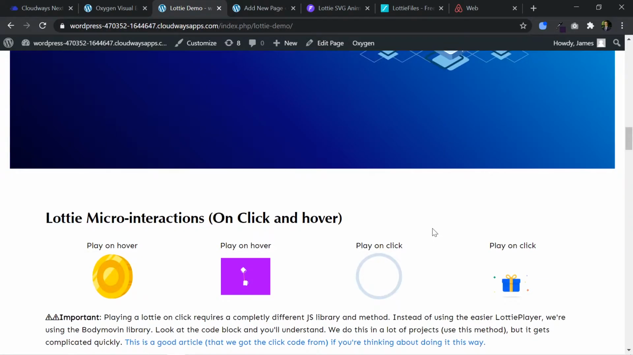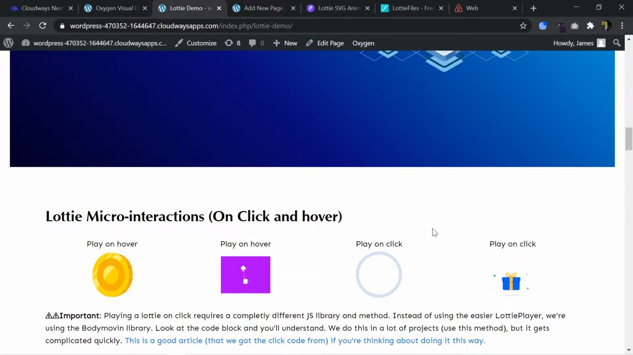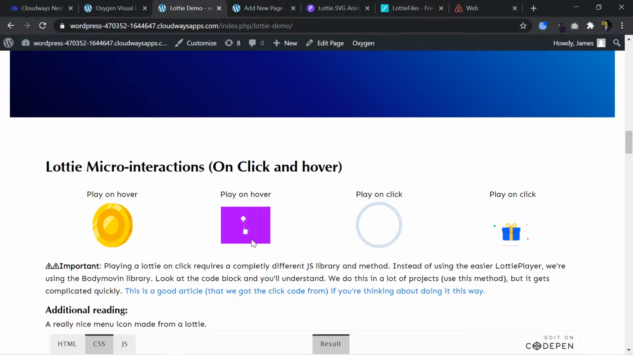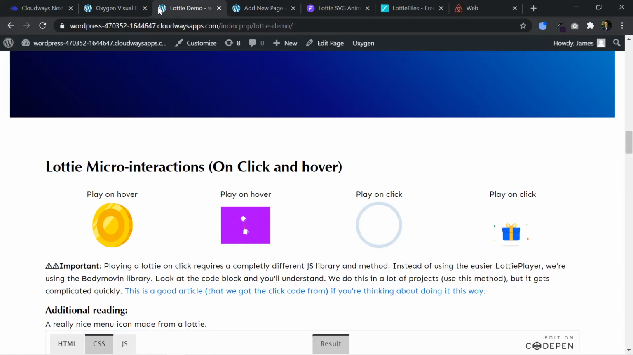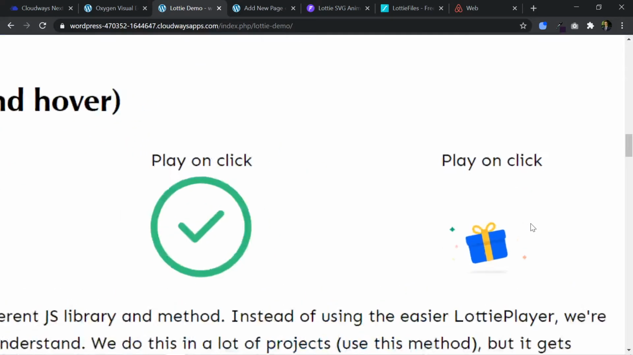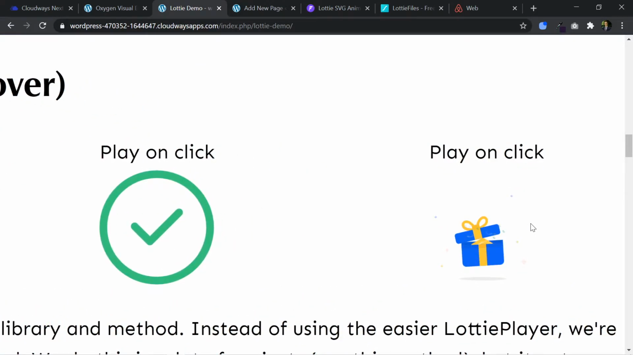Another great use of Lotties are micro interactions. So we can play on hover very easily, and then we can play on click by doing a little extra coding, which I'll show you exactly how to do. We're going to be using the Lottie web player for the majority of things, and then we're also going to use the native body moving library if we're going to do clicks, and I'll show you how it works. It's not very complicated. So play it on a click, play it on a click, and these are good examples of what you can do with a Lottie.